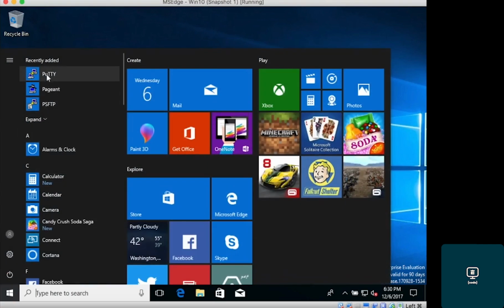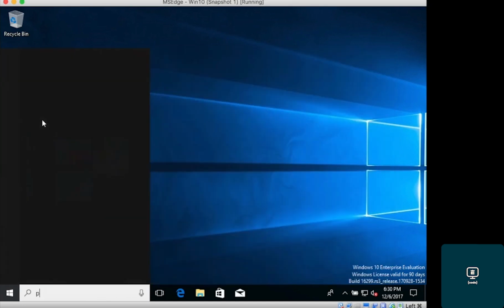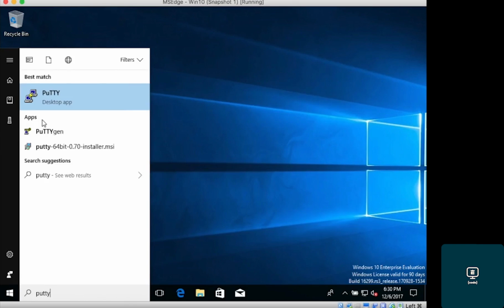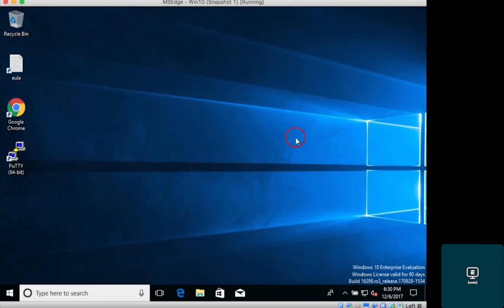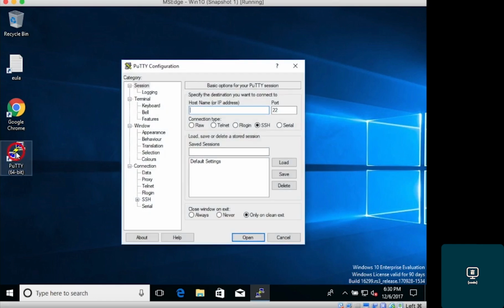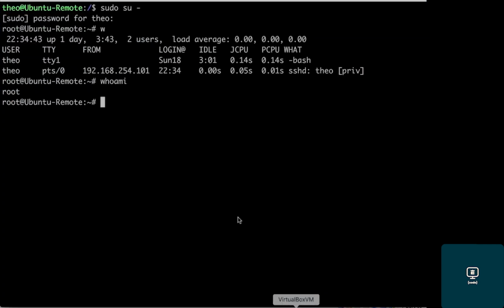And you can see several tools were added, including Pageant, PSFTP, and PuTTYgen is also there. And PuTTYgen we'll use in a later lesson. For now, we'll just open PuTTY. We'll need the IP address of our server.